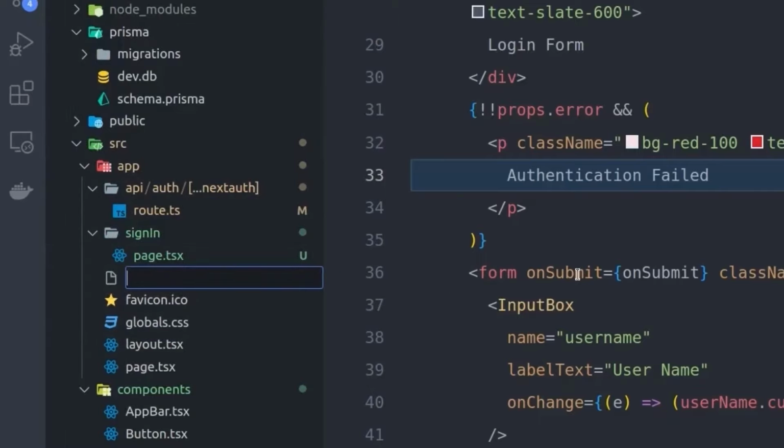So since the intercept route for the sign in page is on the same level as the sign in route, we can have a parenthesis here, and inside it just one dot, which means that we are going to intercept a route on the same level as this directory. Then we should pass the name of the route that we are going to intercept. So it's sign in, and we use the exact spelling of the sign in route here. And then inside it, we're going to have the page.tsx.